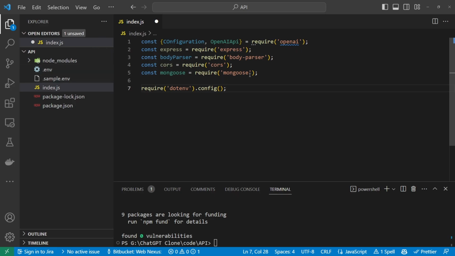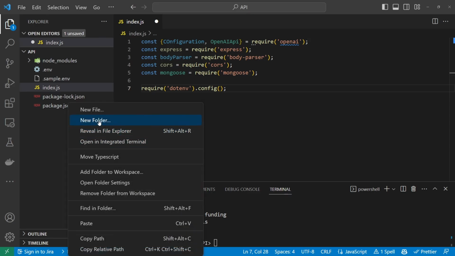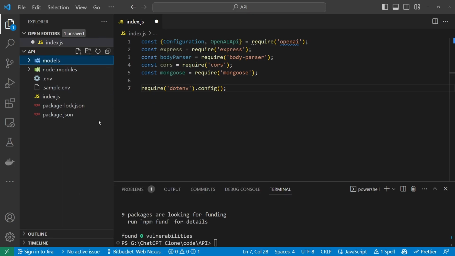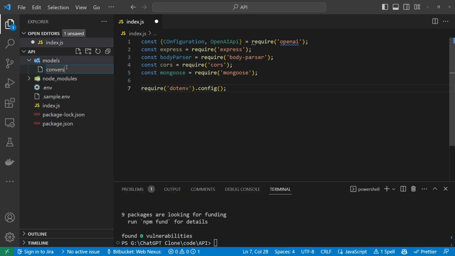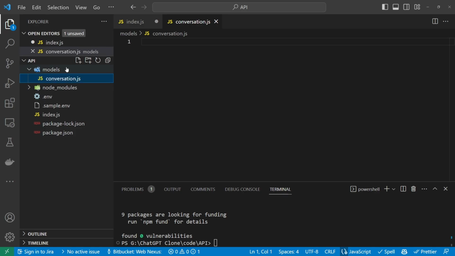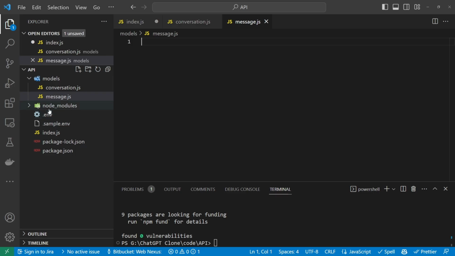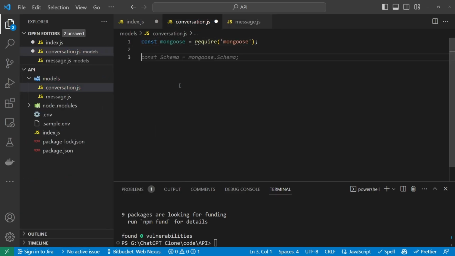Right, so to work with Mongo, we need to create a couple of models. So let's create a new folder, and we call that models. I'm going to create two files in here, one called conversation.js, and the other one is going to be called message.js. Now conversation, what we're going to do is we're going to import mongoose, and then we're going to create a conversation schema, and that will be a new mongoose schema, and we're just going to have an empty schema for this. We just want to create the ID, and that will be passed on to the messages.